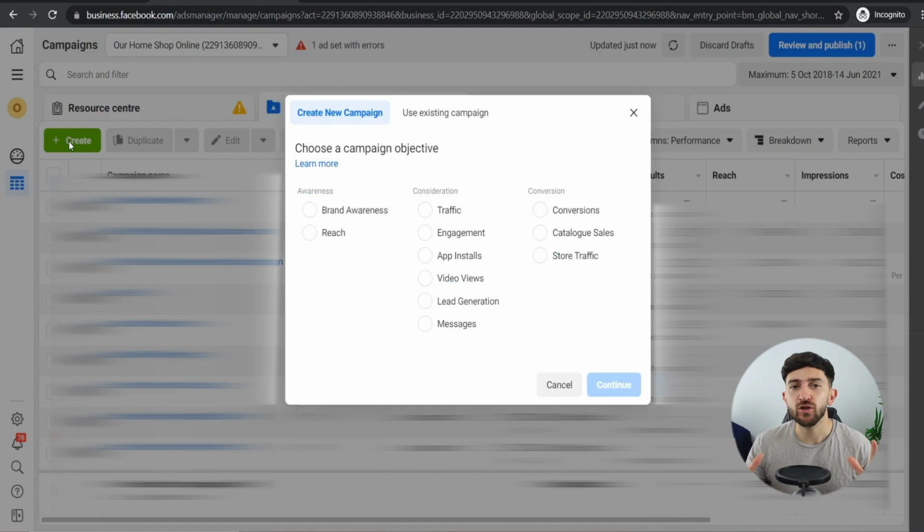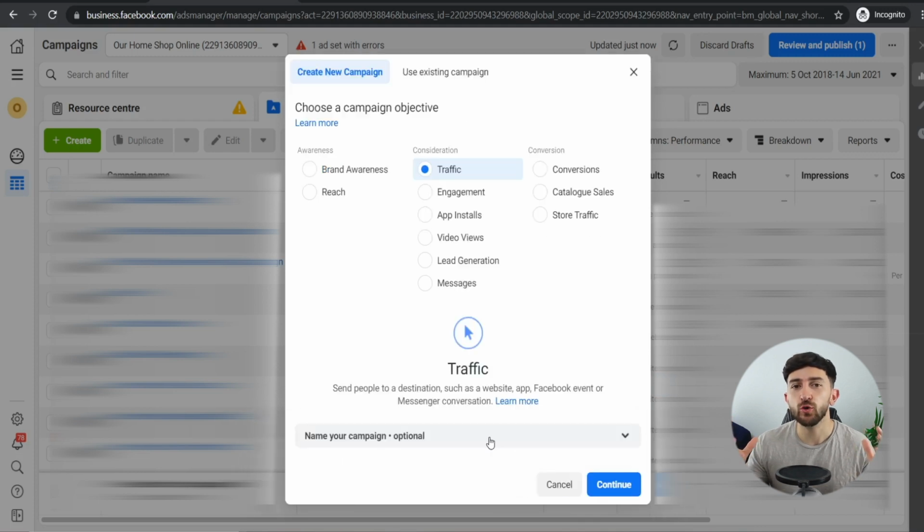So I recommend, if you're just starting out with Instagram ads, that you start with a traffic or video views campaign, because this is going to be a lot cheaper to build up some awareness of your brand, and that way you won't burn through your budget super quickly. However, if you have already got some awareness of your brand on Instagram and you have seen some people purchasing products already, then you can go and start with a conversion campaign objective. Once you have chosen your campaign objective, just click on continue.